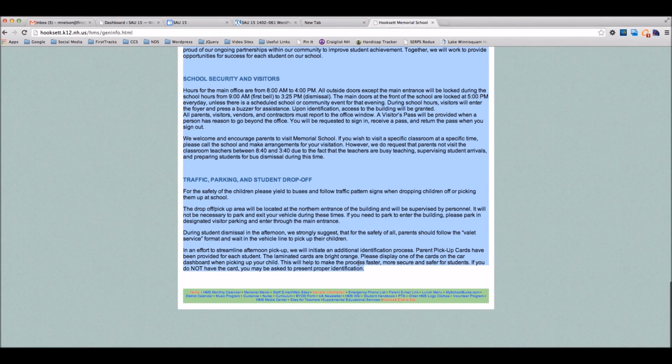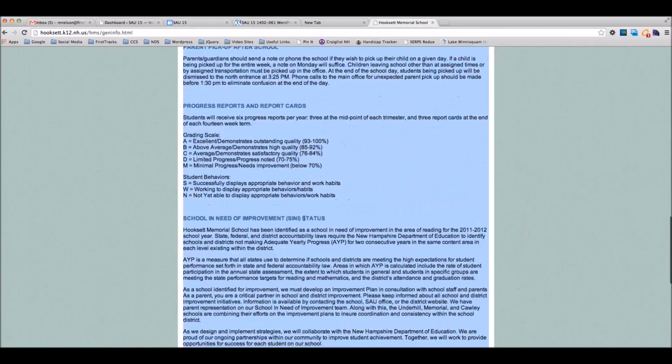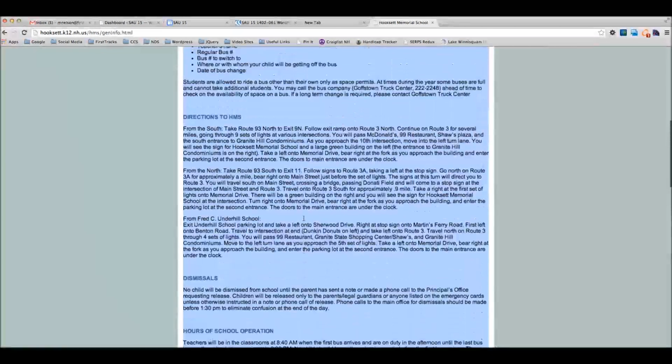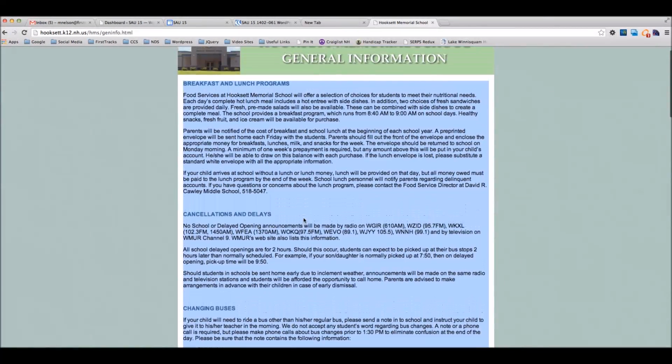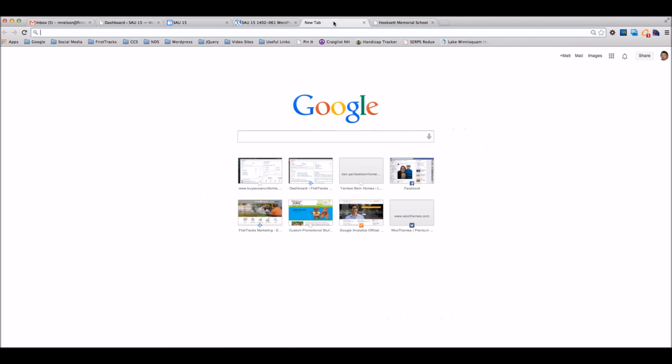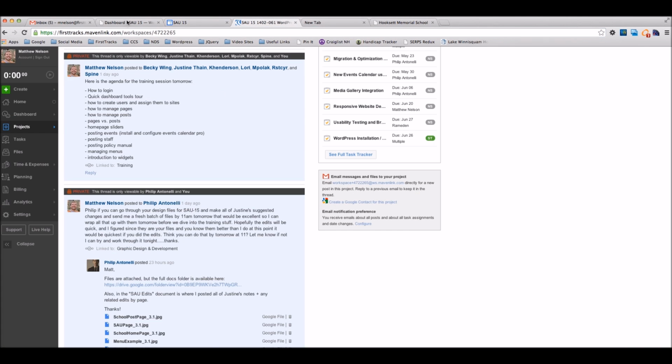Control-C. So, if you really wanted all of that, this could also be broken up into a couple of pages. You could call the main page general information, and then you could have breakfast and lunch programs, cancellations and delays, and so on. So let's do it that way, just as the example for this.